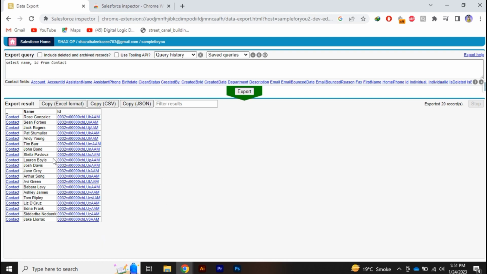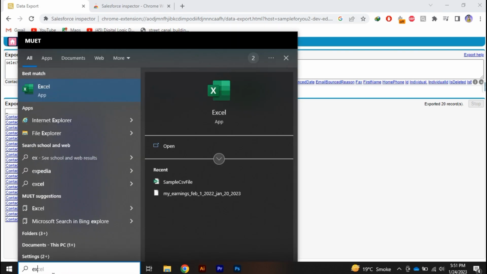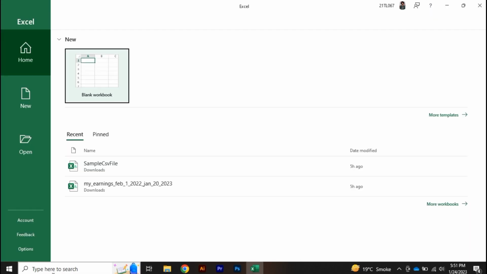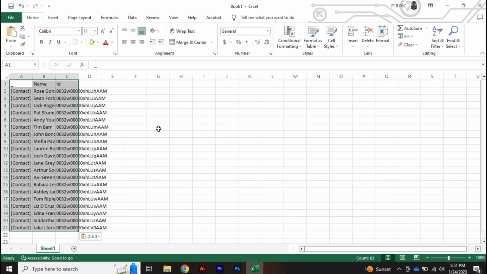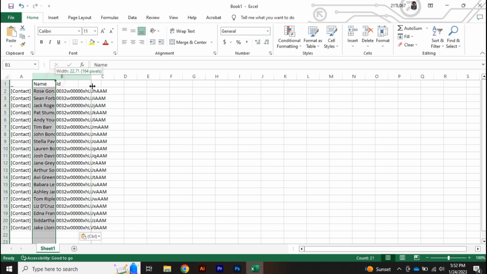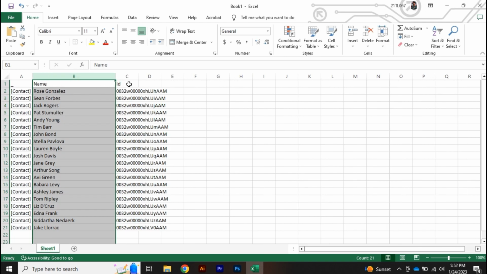Now if you want to put this into Microsoft Excel, all you need to do is click on copy Excel format and just open your Microsoft Excel and just paste it over here. So you can see our data is in the Excel format. So this is basically how you can export data in Microsoft Excel from Salesforce.